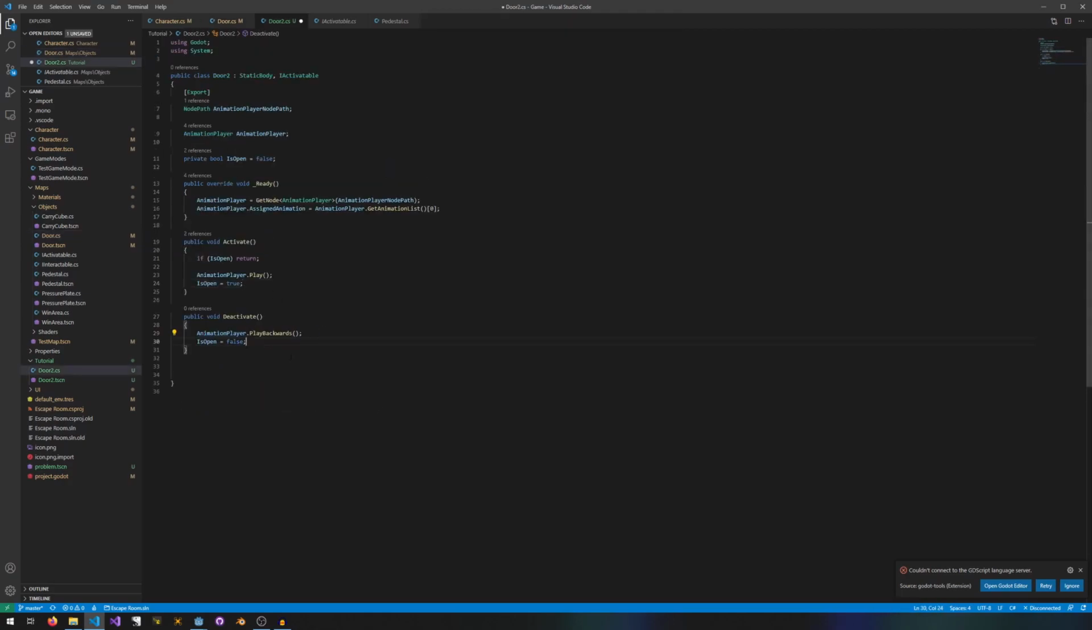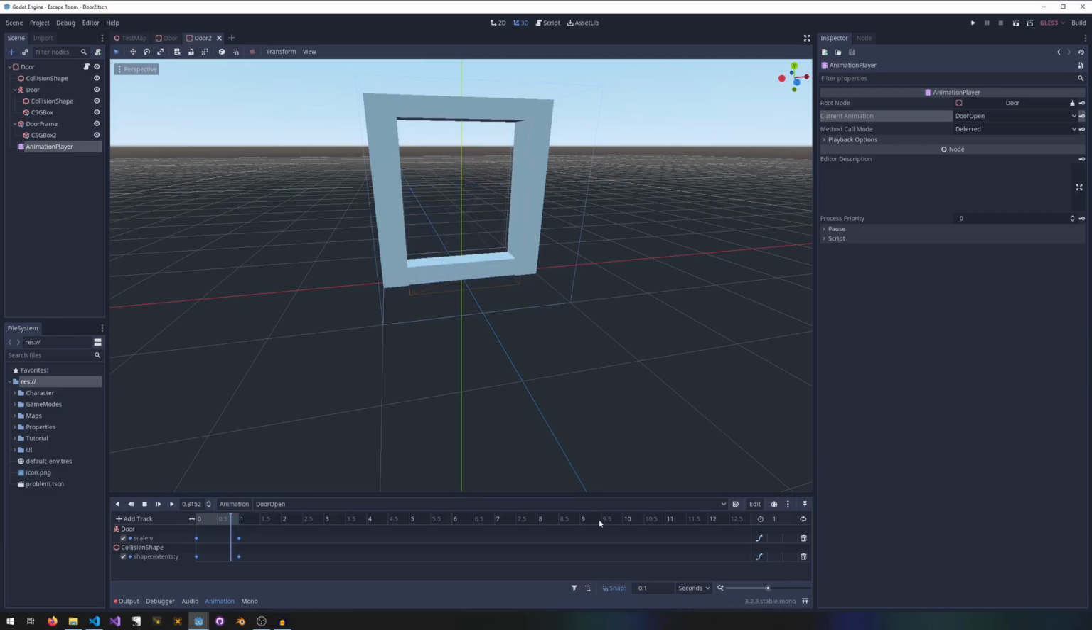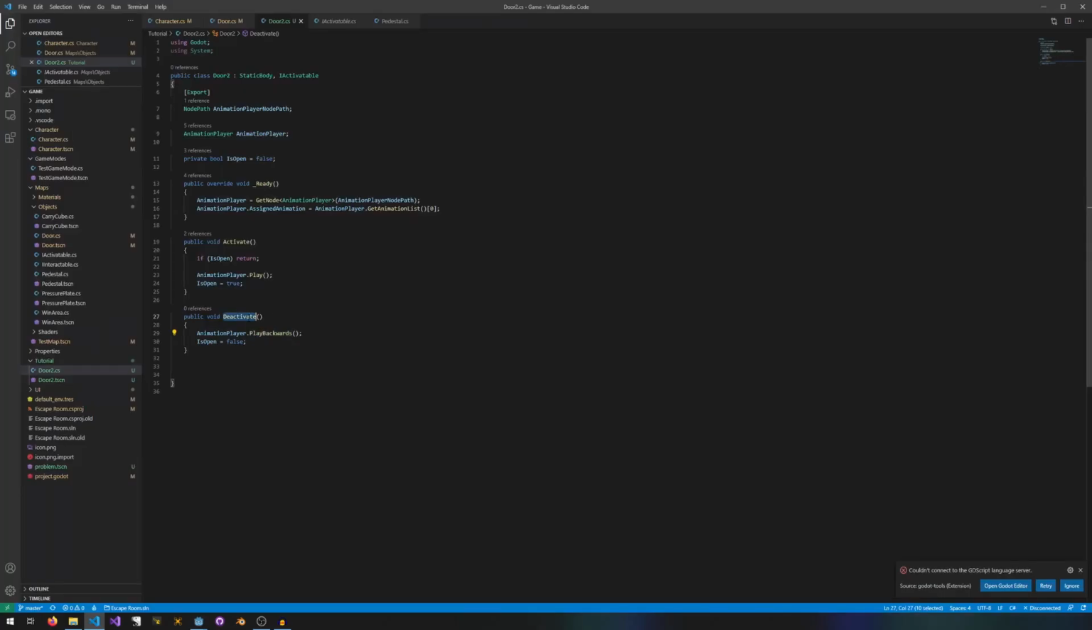We come in, we play our animation backwards. That's what we were looking at before. You can play this forward to open it, or you can play it backwards to close the door. So deactivating the door will close it. So right here is all the code that you need to have a door open and close.